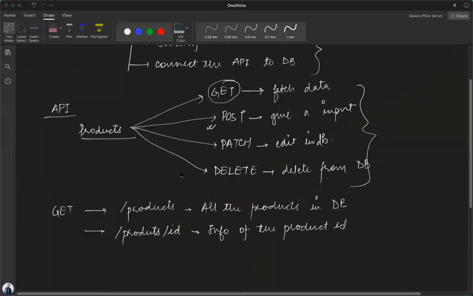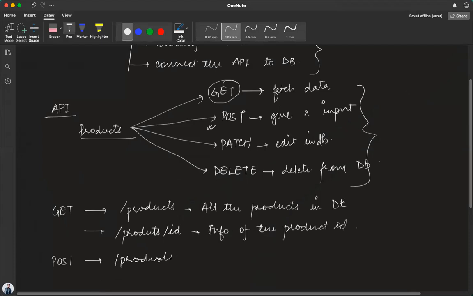All right. Now we'll be making a post request. Just give me 1 second. We'll be making a post request to slash products, and alongside that, we are going to pass a body, and that will be written in the database.